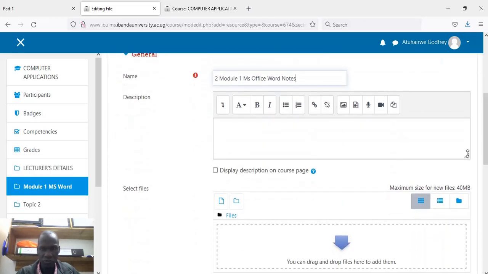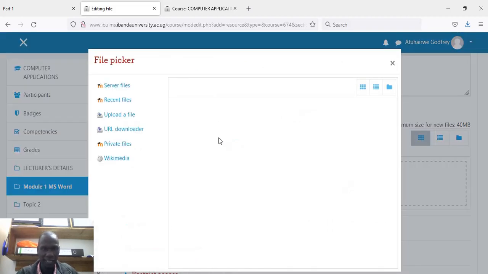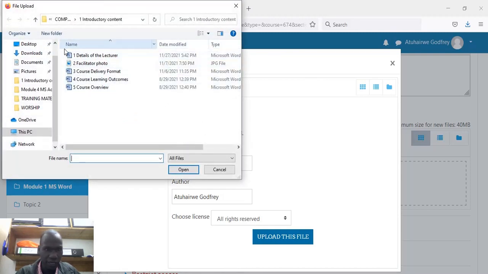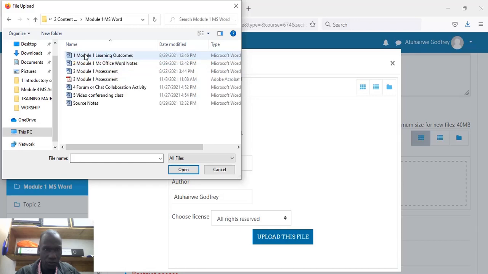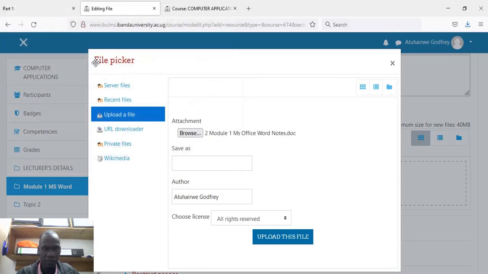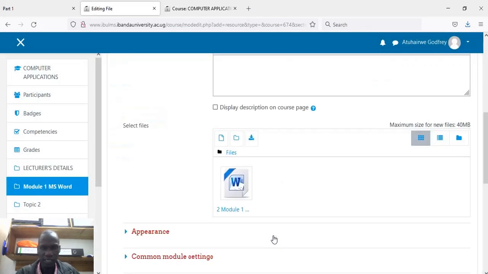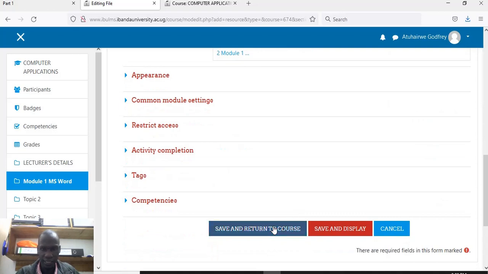Then description, I don't have anything to put there, only that I have to again upload that file. Then browse, this is the file. I have to go back. Yes, it is here, Microsoft Word. This is the file, notes. Then upload this file is what I will click, and after that I click save and return to course.